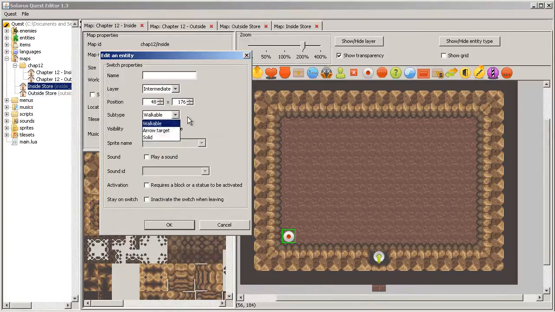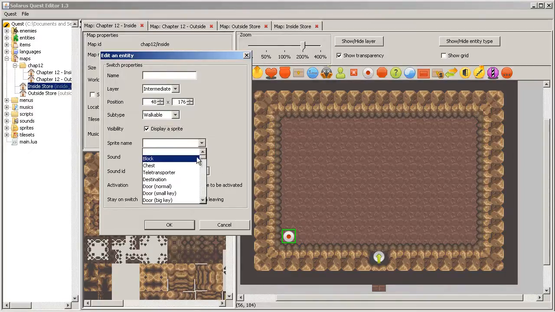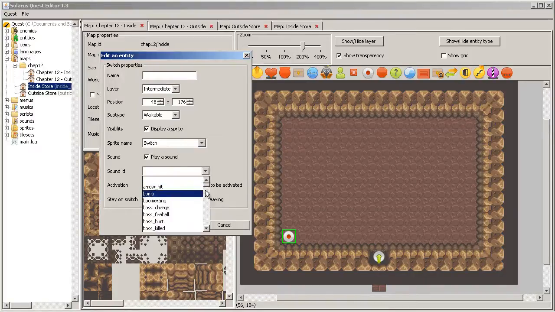Or you can do a switch that can be activated with the bow, by shooting an arrow, or you can also do a solid switch. This one can be activated with the sword. They don't exist in A Link to the Past, but they exist in Ocarina of Time, for example. So we will do a very standard walkable switch from A Link to the Past with a sprite switch and a sound switch also.